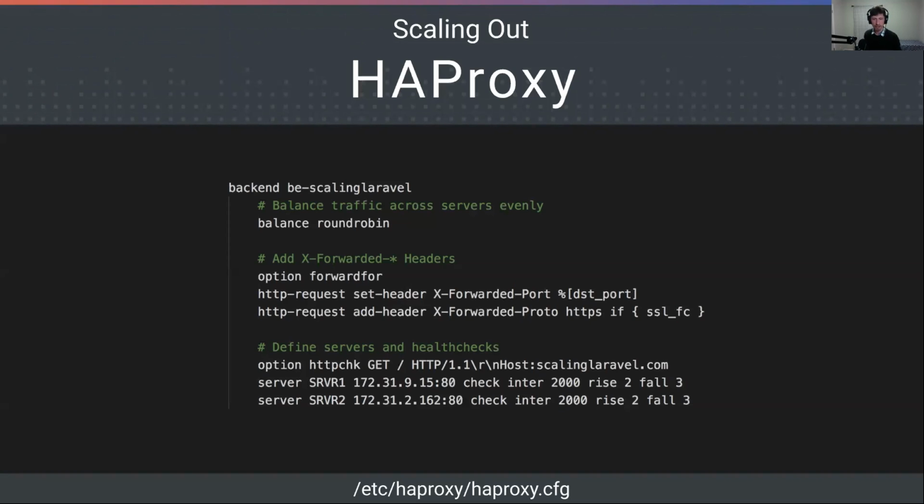The last stuff here, it adds an HTTP-based health check. It does a GET request to the base URI. It uses HTTP 1.1. It does a new line and it adds a Host header to the web requests. You don't need that. I like using that typically when I have a single application. So that'll add a Host header and say it's the scalinglaravel.com app.